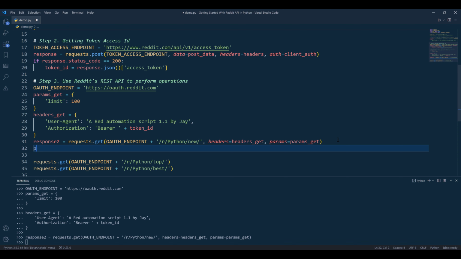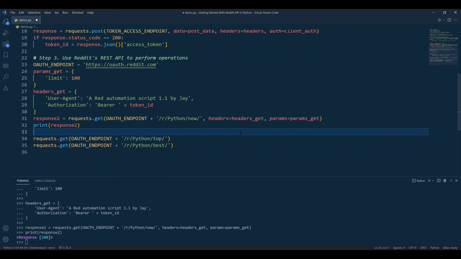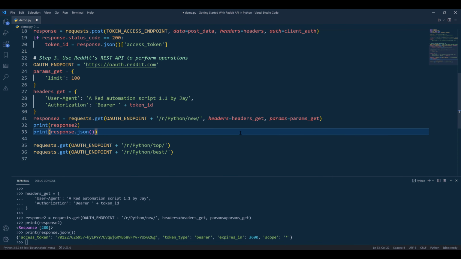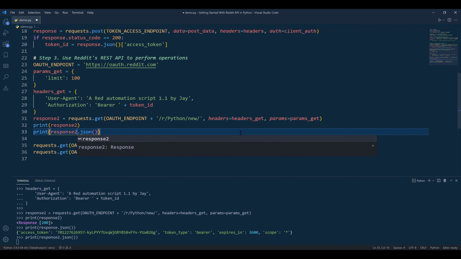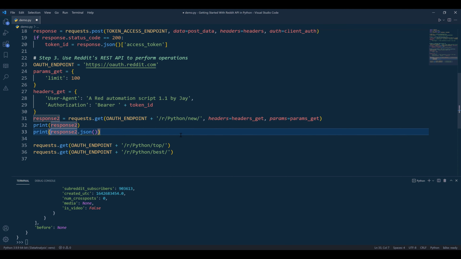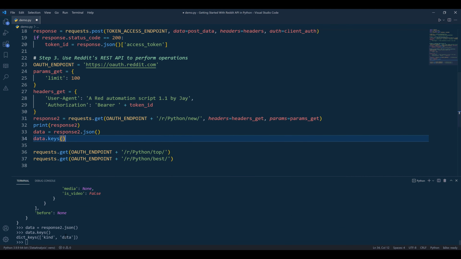Alright, so if I print the response object, here we have the response code 200. Now if I print the JSON object, oh, this should be response 2. Alright, so that'll give us the first 100 posts, the newest posts. And I'm going to save this to an object. I'll call this data. And if I print the keys, we have 2 different keys, kind and data. Kind is basically the method type. And I want to retrieve the data.